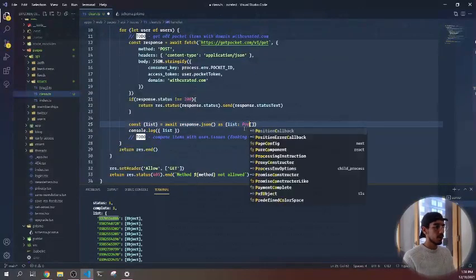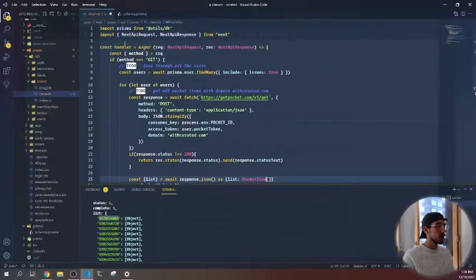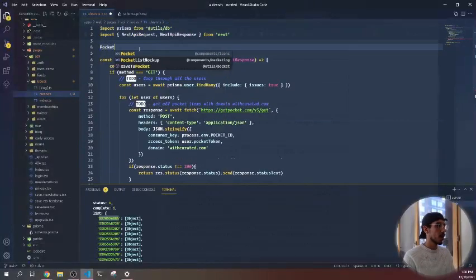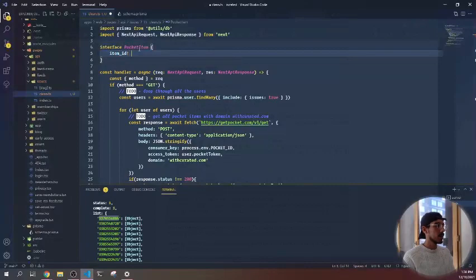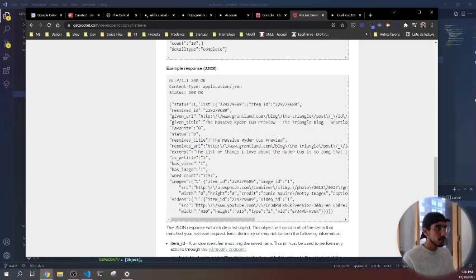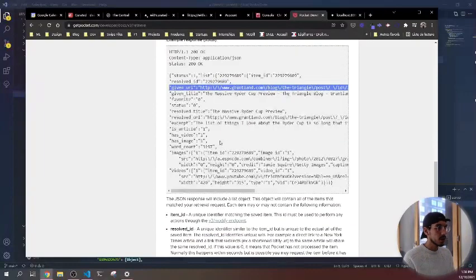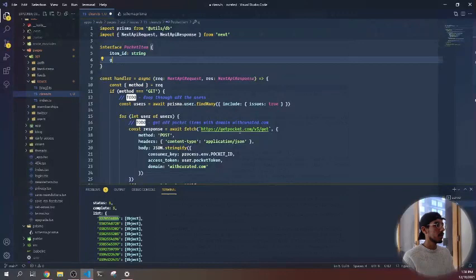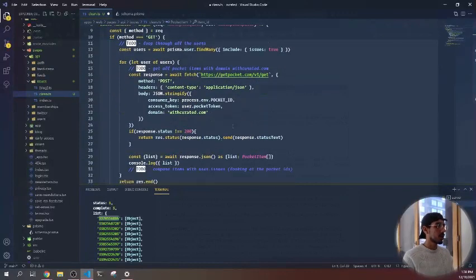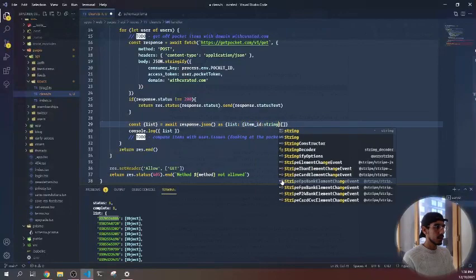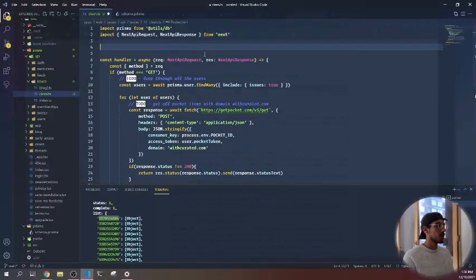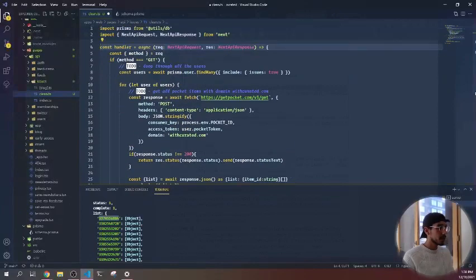a list of bucket items, and a bucket item has these, let's say interface BucketItem. So it has item ID, it's gonna be a string, it's a number really, resolved ID, given URL, right? I don't really care about all of that. All I need to know is that it has an item ID of type string. So let's remove this. Let's make it simple for now.